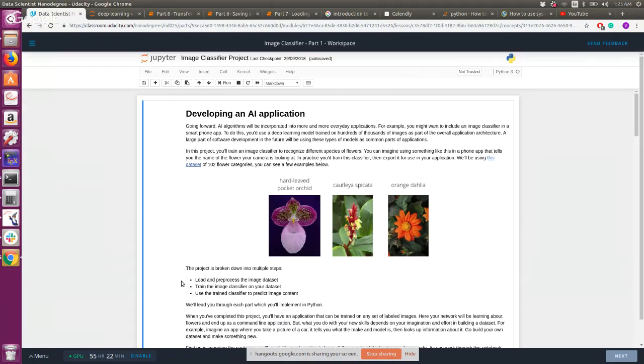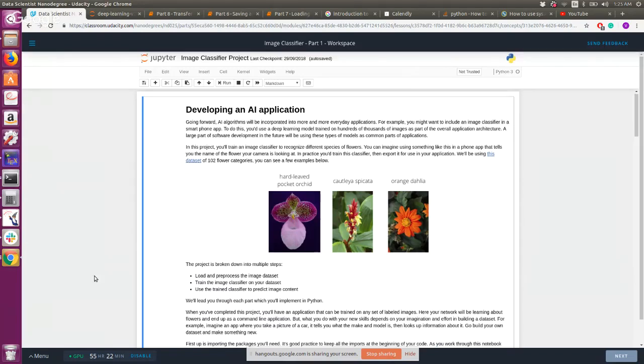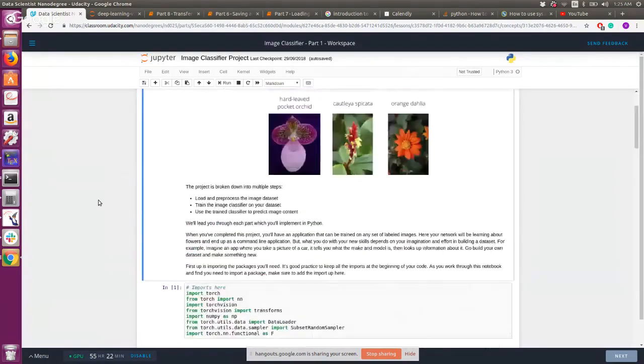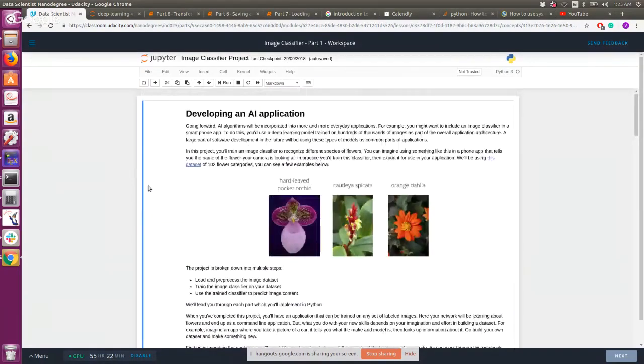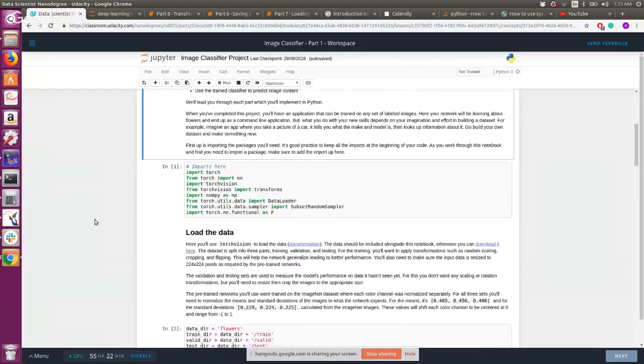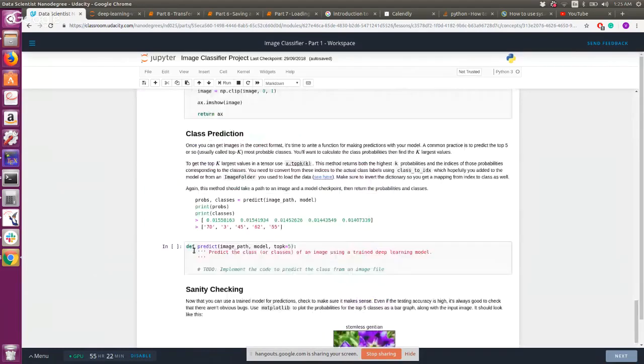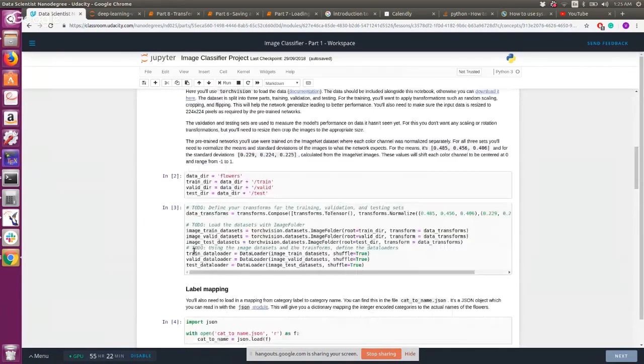Now let's see what the project is about. In this webinar, I'll be talking about part one of the image classifier project, and in the next webinar, I'll be talking about part two. You will have to submit both of them together. Earlier there used to be a submit button here at the bottom, but this time there isn't. So you will have to submit both parts of the project together.